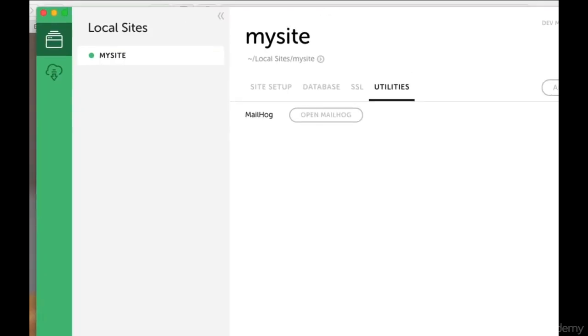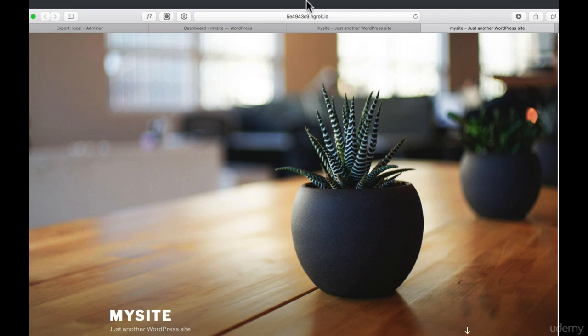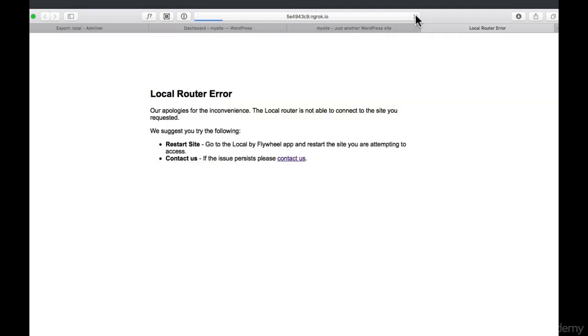So right here, it says one site running. It's got the little green next to it. That means the virtual server is running. I can stop it by clicking that stop sign, and it's going to turn off the server and everything else that it needs to run. And if I come over here to that link and I refresh it, it doesn't work. So this is most likely what you're going to be seeing if you visit that link.